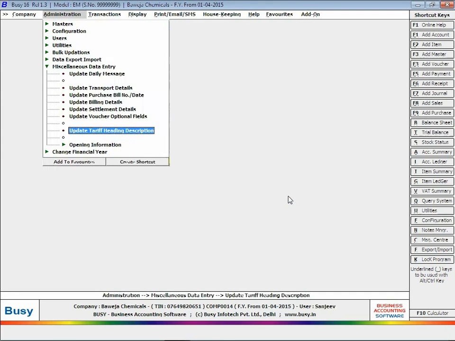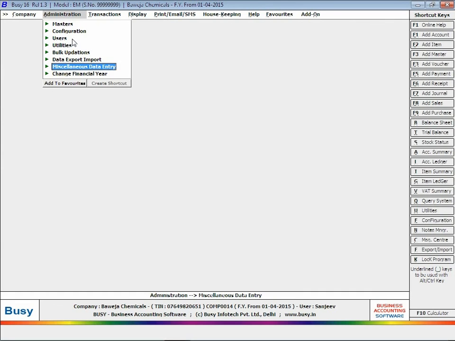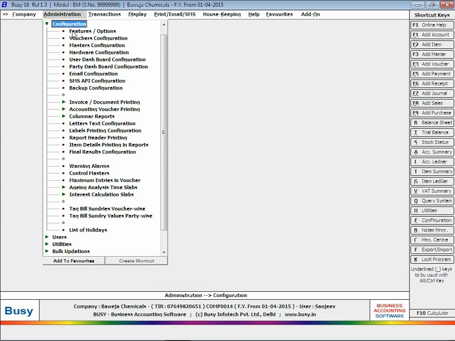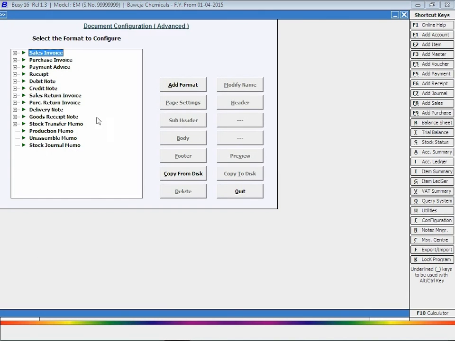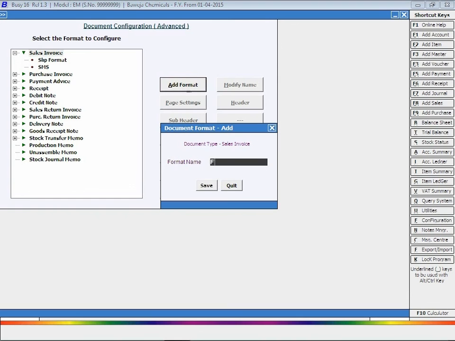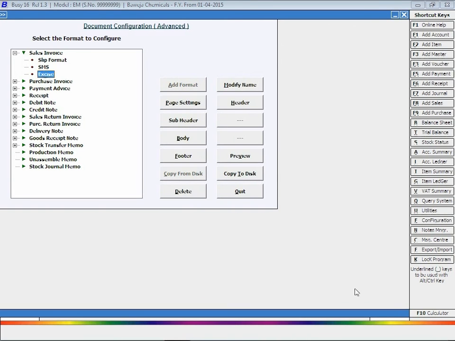As invoice configuration is totally configurable in Busy, you can configure your own invoice format other than the standard invoice format provided by Busy. To configure invoice format, click Administration, Configuration, Invoice Document Printing, Advanced option. Create a new format and configure its header, body and footer part for the bill. This completes the implementation of trading excise in Busy.